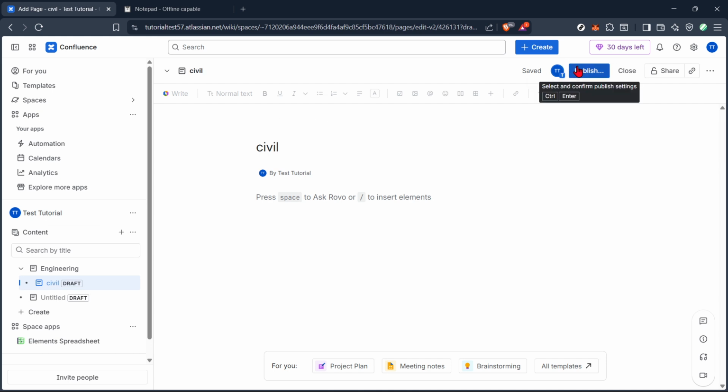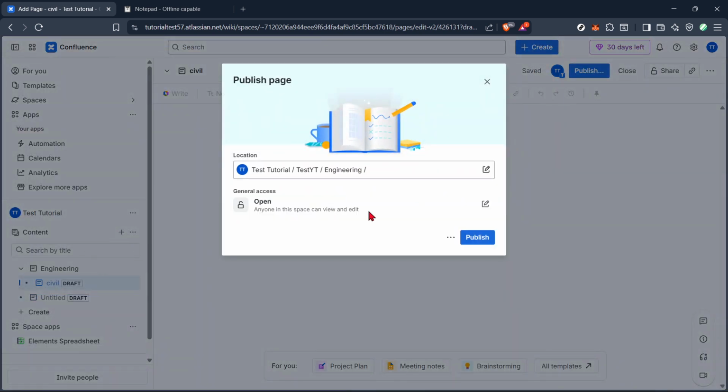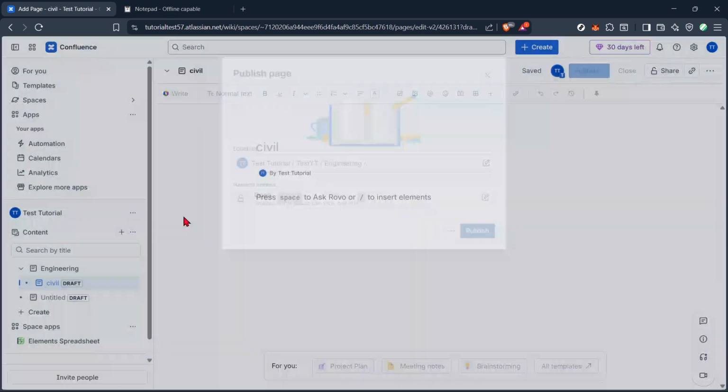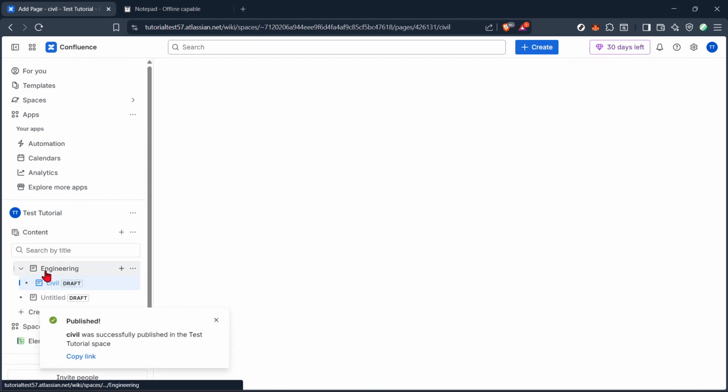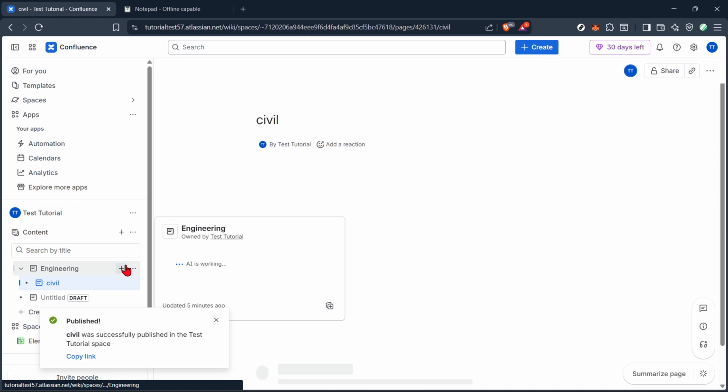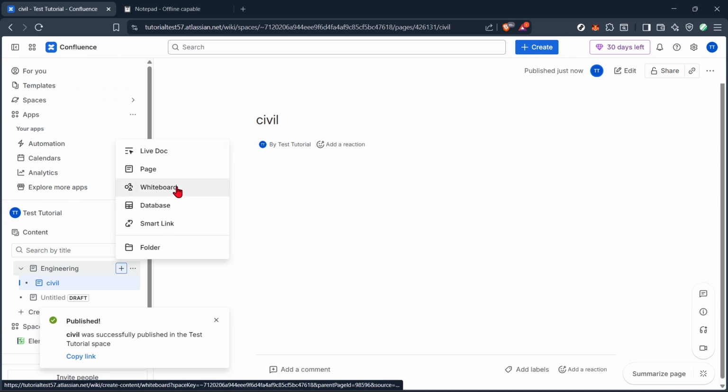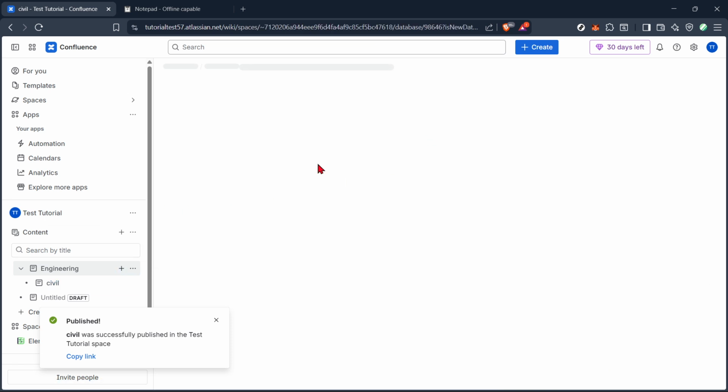A quick tip: prefix titles with a short code or number if order matters, like R01 Overview, 02 Setup, so your structure stays predictable. You're not limited to standard pages. From that same plus icon, you can nest other powerful content types. Choose Database to store structured information, great for tracking projects, assets, or requests right within your hierarchy.